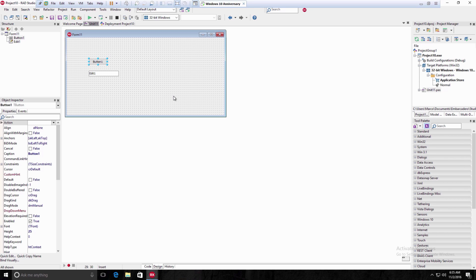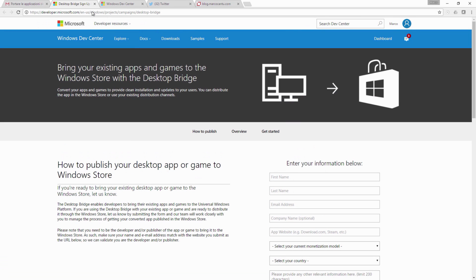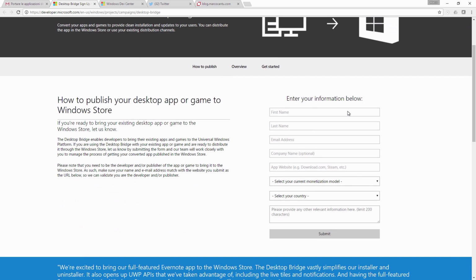Now, there is another step to the process, which is the actual store submission. For the store submission, you need to enter your information into this page, developer.microsoft.com, Windows Project Centennial, Desktop Bridge. This is where you can enter your information to be accepted on the store.